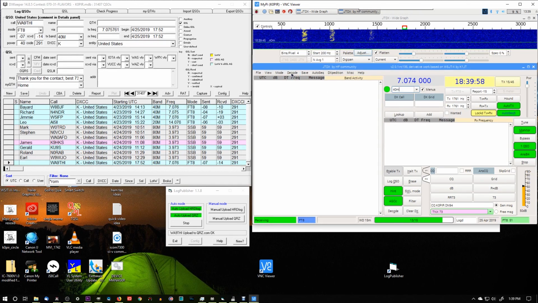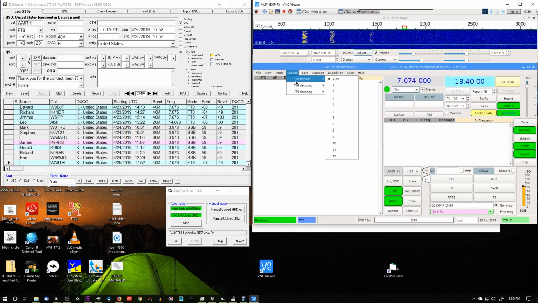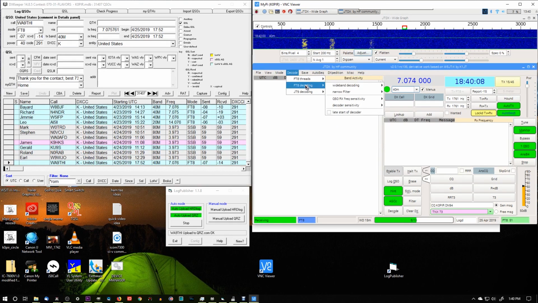Now something else is under decode, and I've been playing around with this a little bit. I've got it set to auto right now, but I've tried 1, 2, 3, and 5, and 6, and on. FT8 decoding on the wideband, I have it set to fast. And the narrow right now, I have set to deep. And it seems to be working really well.